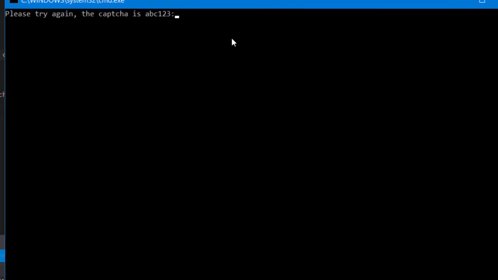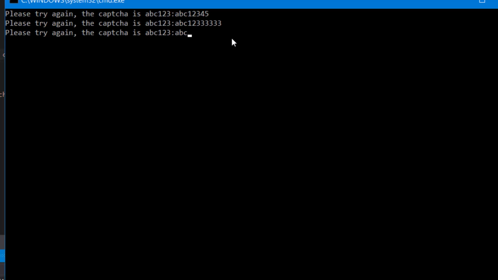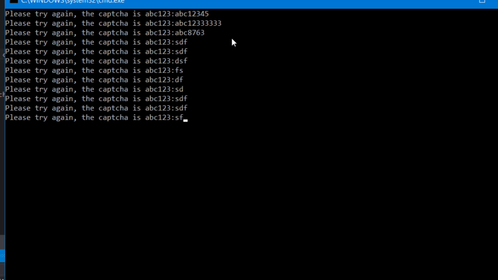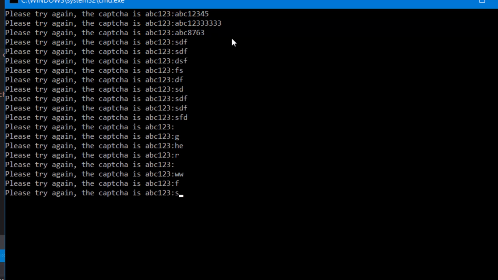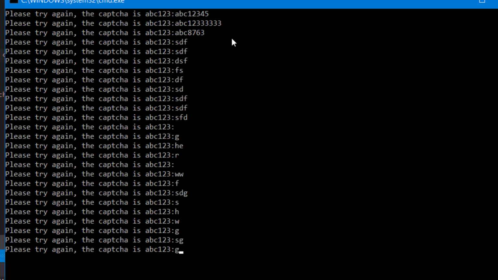The captcha is ABC123. So let's type in the wrong condition. So 1, 2, 3, 4, 5. As you can see, it repeats it and asks us to type it again. ABC1 and some threes, ABC8765 or whatever. As you can see, it keeps on asking us for the captcha. So I'm just spamming it at this point. It keeps on asking us for the correct captcha.